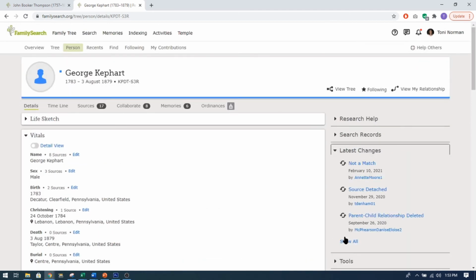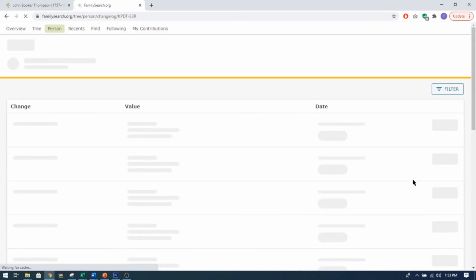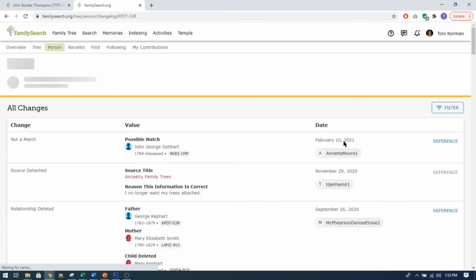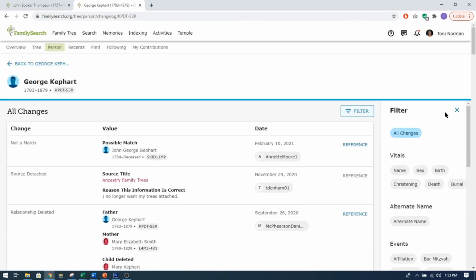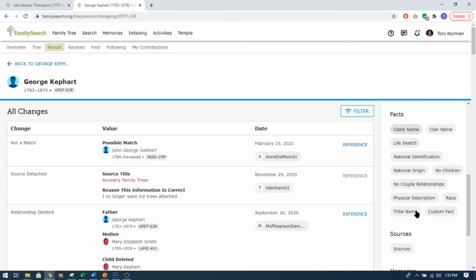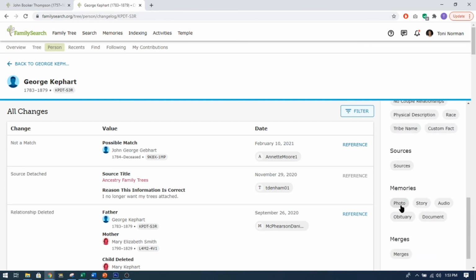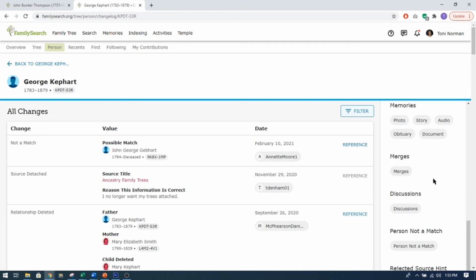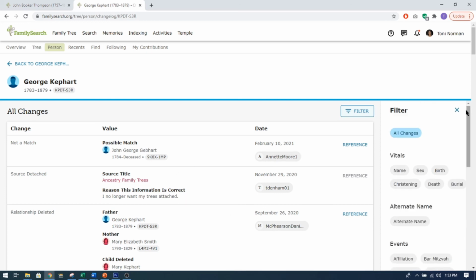Whoops. Show all. If you're looking for something specific in here, you can run this filter up here. You click on it, and then you can say by name the things that you're actually looking for. You can click on those things. Photo memory, merges that took place. Anyways, you can do that, because some of these changes, there's a lot of changes, and so you may be looking just for something specific in this latest changes, and you can use that filter.